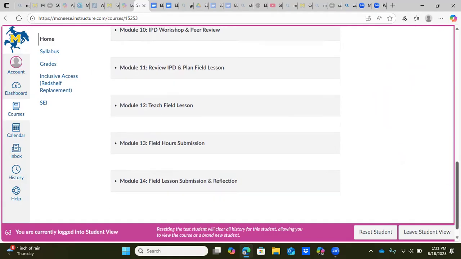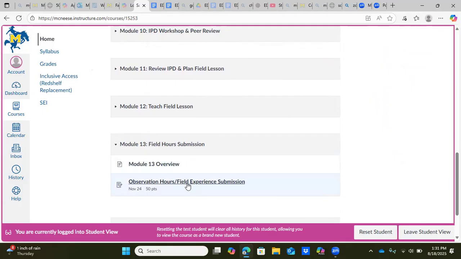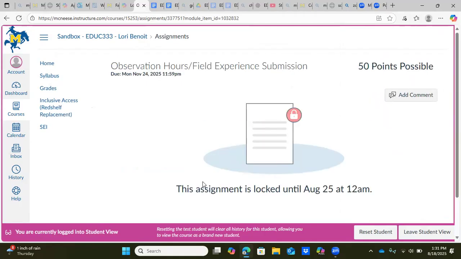It's going to walk you through how to submit that right here in Module 13. There's a place right here, and it walks you step by step how to submit that portion of it. I'm sorry, it's not unlocked until the 25th, but it will be. It'll walk you step by step how to do that.